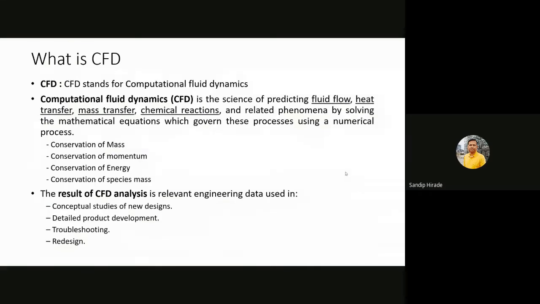CFD basically stands for Computational Fluid Dynamics, and Computational Fluid Dynamics is a part of fluid dynamics where we use numerical methods to solve the partial differential equation. And this is the science of predicting fluid flow, heat transfer, mass transfer, any chemical reactions, and a lot of other things. So this is the science which is based on numerical and mathematical equations.